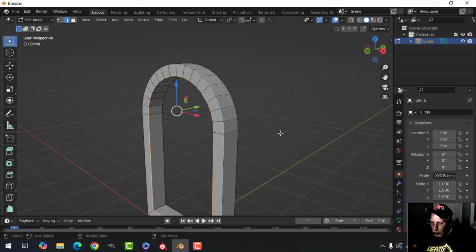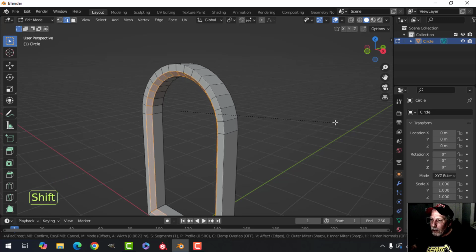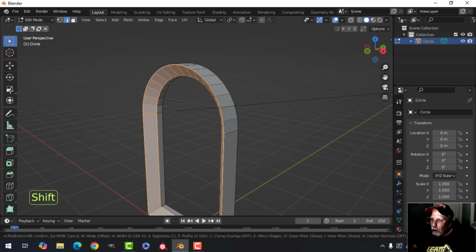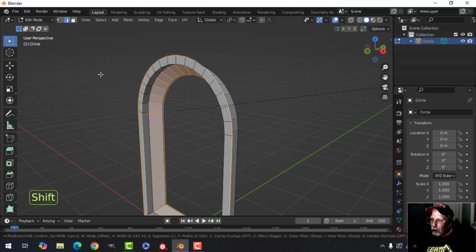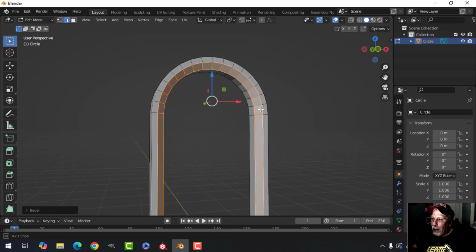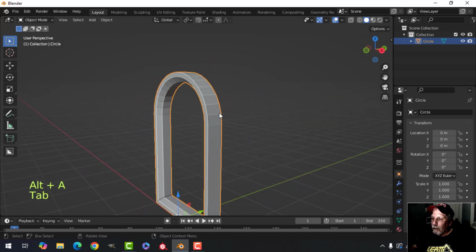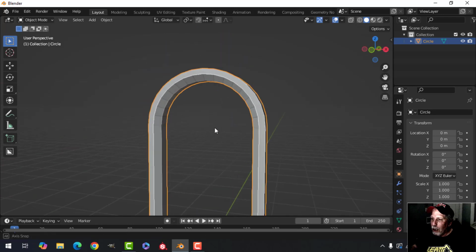Let's bevel that one. Control B, hold Shift and pull. That's more like it. I'm going to pull for a while. I don't want to pull until it overlaps like that. I'm just going to pull till I get an effect, maybe like that. And I'll deselect, go back into object mode to see. Okay, that's kind of an interesting shape.